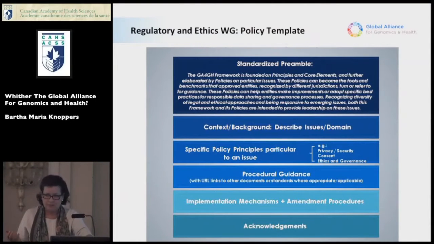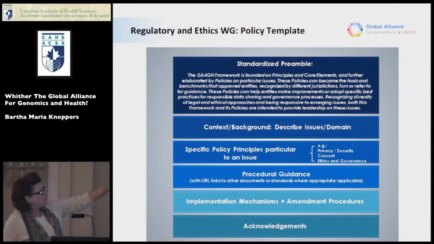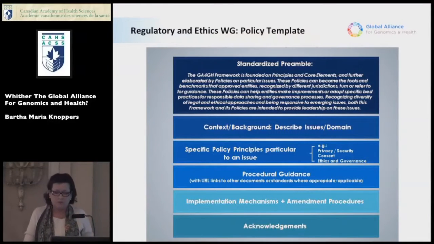Privacy and security is a big one. Governance. Someone has said we need a pediatric one. Others have said we need some for people with dementia, or rare diseases, to make sure that global efforts continue. And each policy starts with the framework, goes to the specific principles for their particular area, and then will offer procedural guidance.